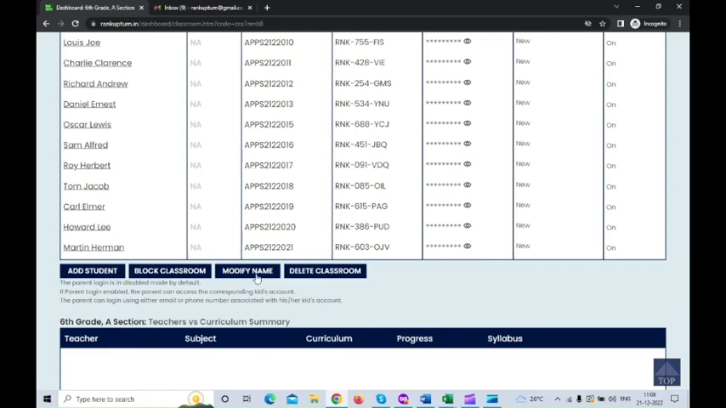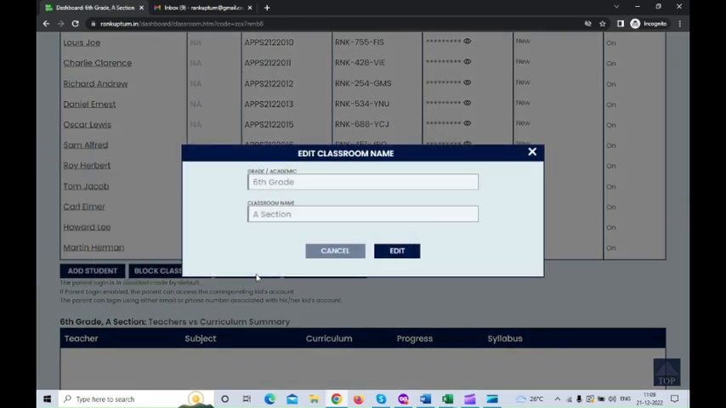So here you can see modify name. As an institution admin, if you want to modify this classroom name, you can click on the edit button. The classroom name is A section. If you want to change the name from A section to B section or C section, or any other name you want to give, you can change the classroom name here also.